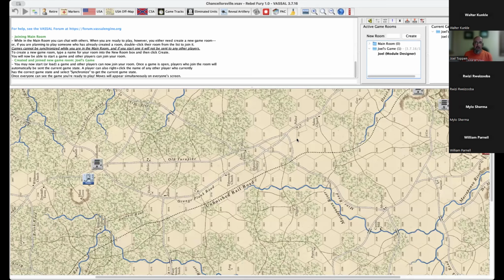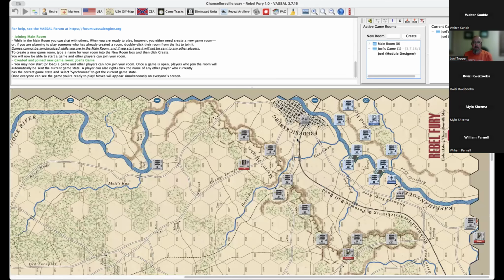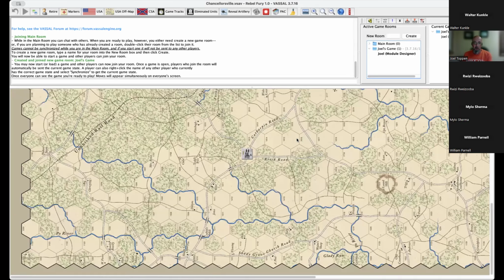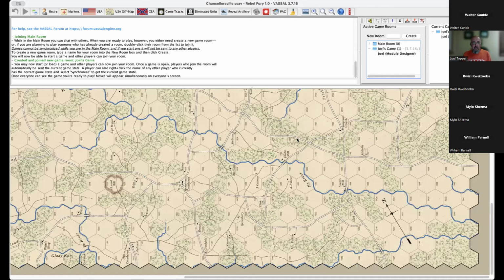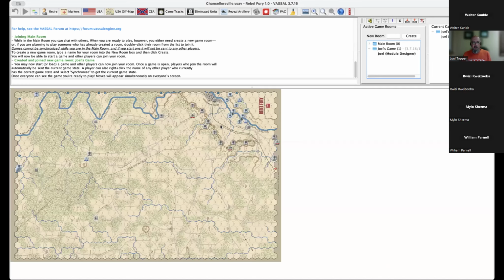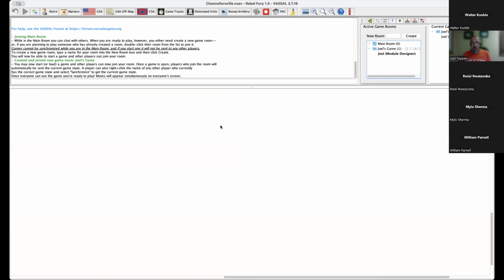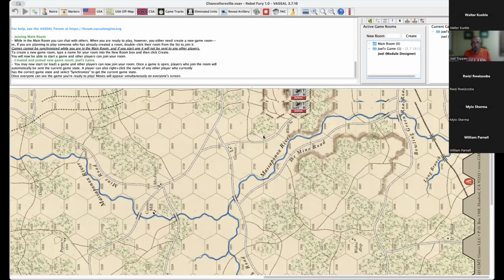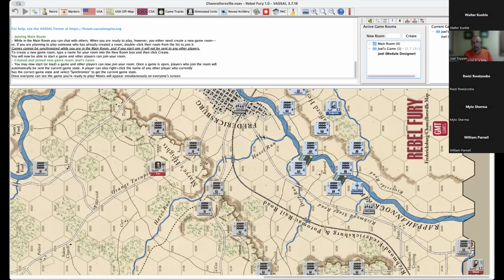What's really nice about Vassal is I can scroll around, but my opponent doesn't see that. So you're scrolling around and you're zooming in and out. Like I can zoom way out and see the whole map. I can zoom in a little bit closer and see things in more detail. Whenever I do that, it doesn't reflect that for my opponent. So your displays are independently controlled. It's not synchronized.